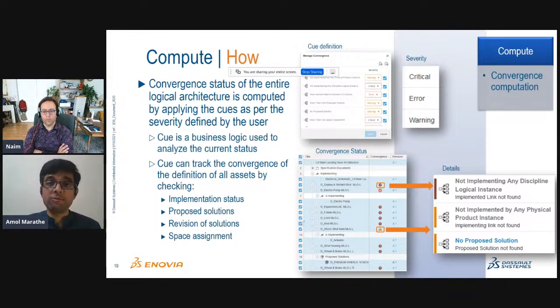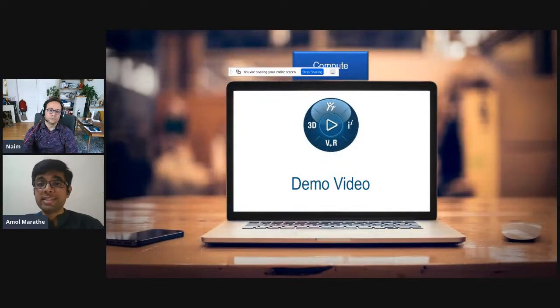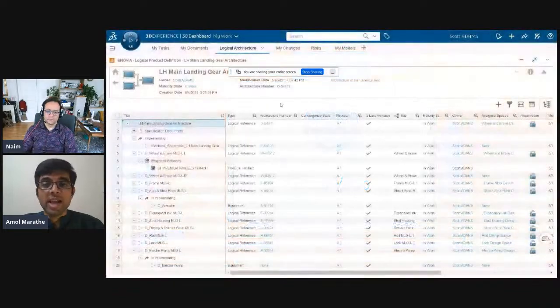You can check initially whether it has any proposed solution, whether there is any specification attached to the logical reference, whether it has the implementation links, whether there are some revisions for the solutions. So everything you can compute, and that will be shown in a separate column, where you can check the status, and then accordingly you can take necessary actions. Let's see the demo video for this, how exactly we can do this inside the product logical product definition app.